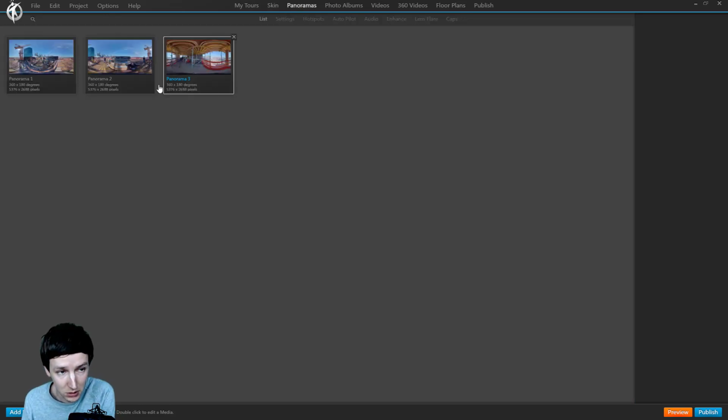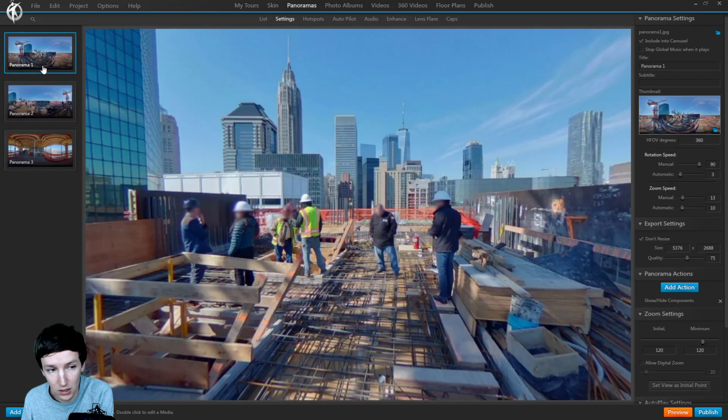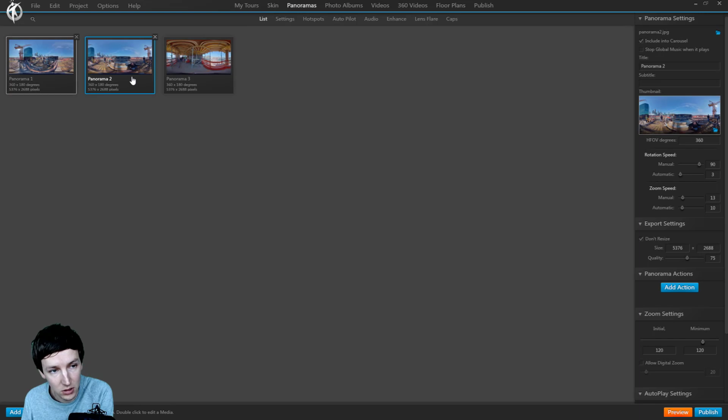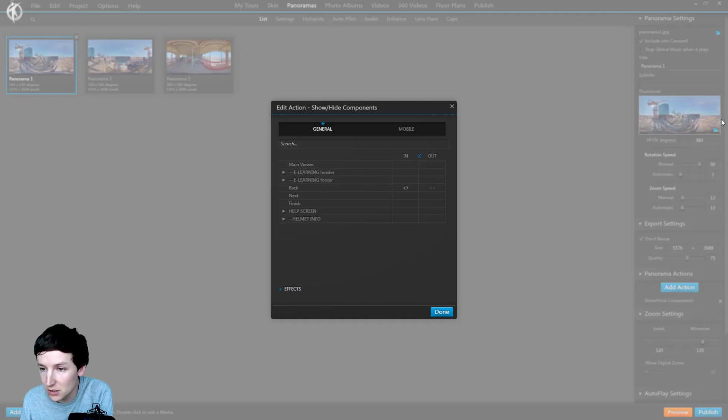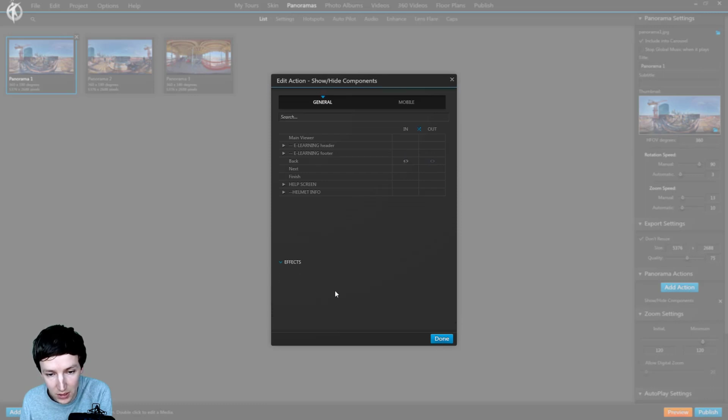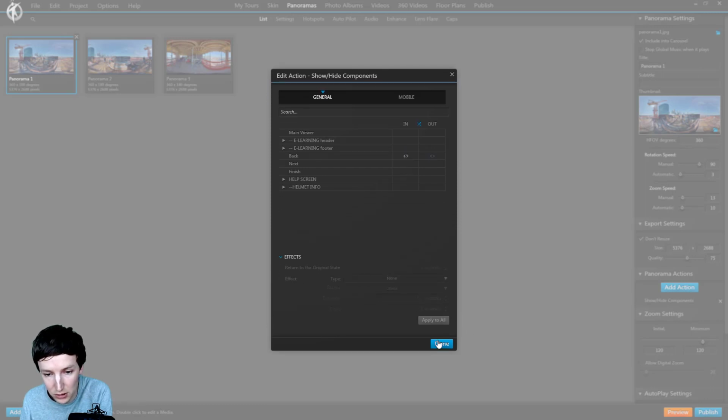So within the panoramas, you can go to the first panorama. Well, I'm double clicking, but you can also click once. And you can see in the panorama actions, there's show hide components. So basically they're saying in here, when you're on the first panorama, the back button is going to be hidden. And when you leave this panorama, it's going to show up. That's how they've set it up, and they did it without any effects, but that's okay.